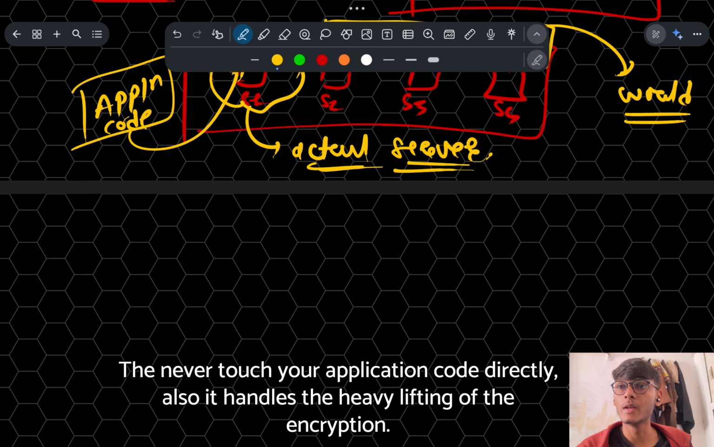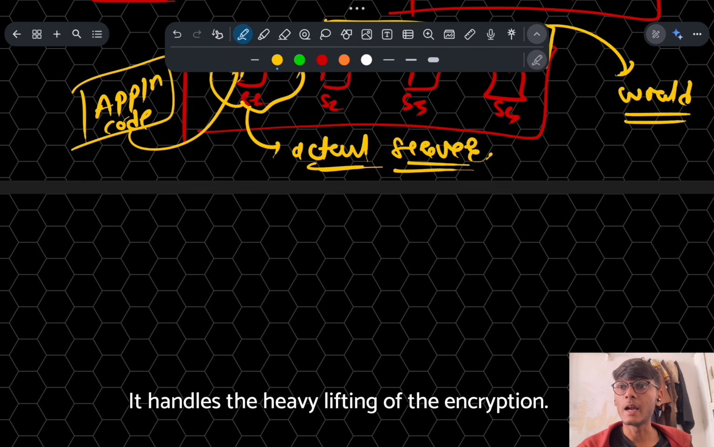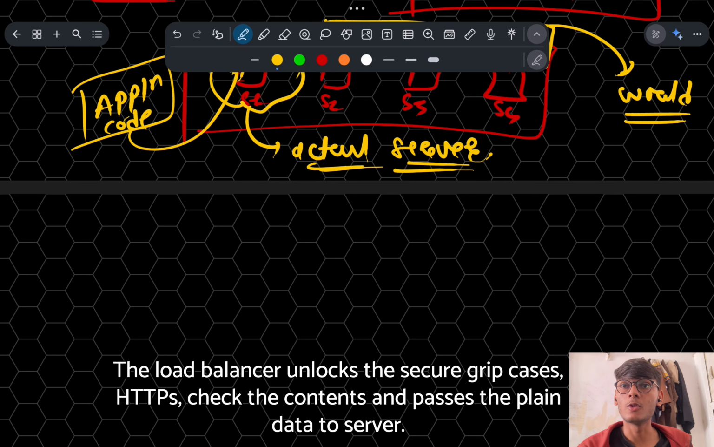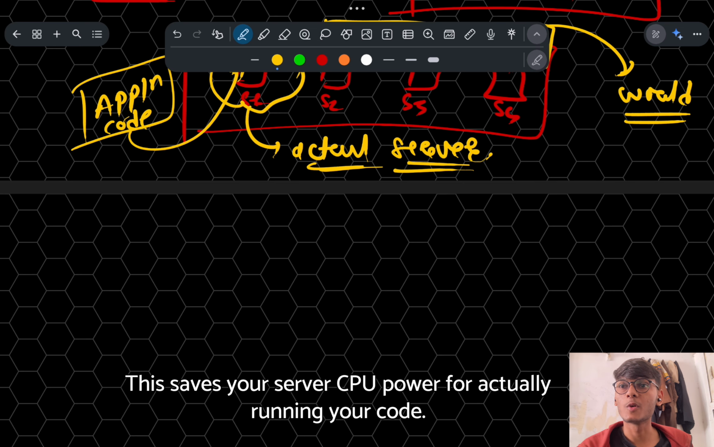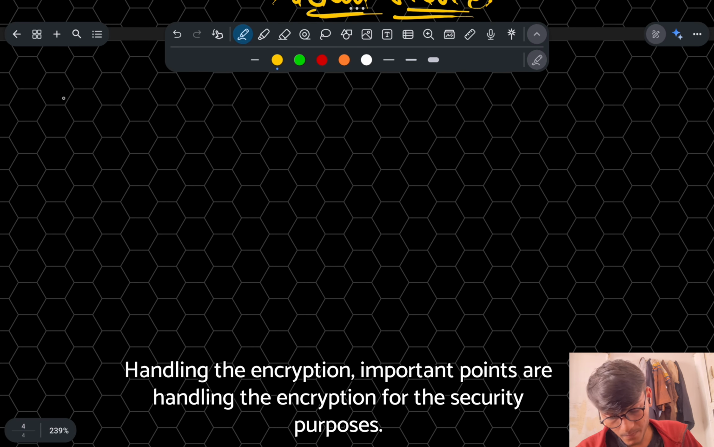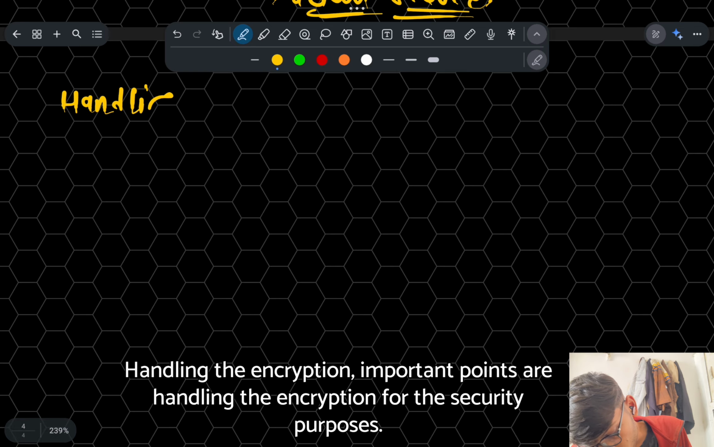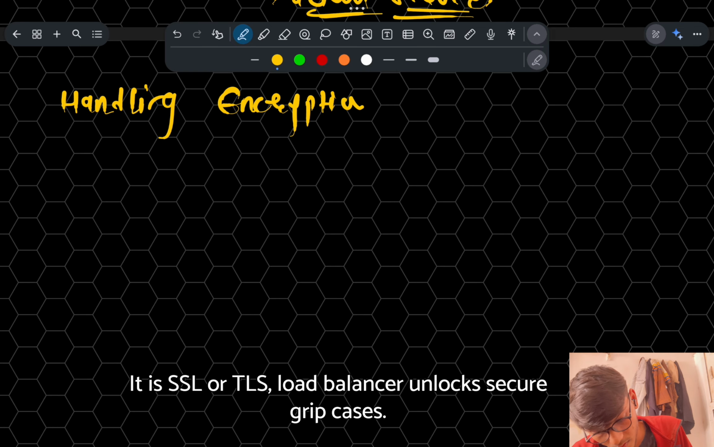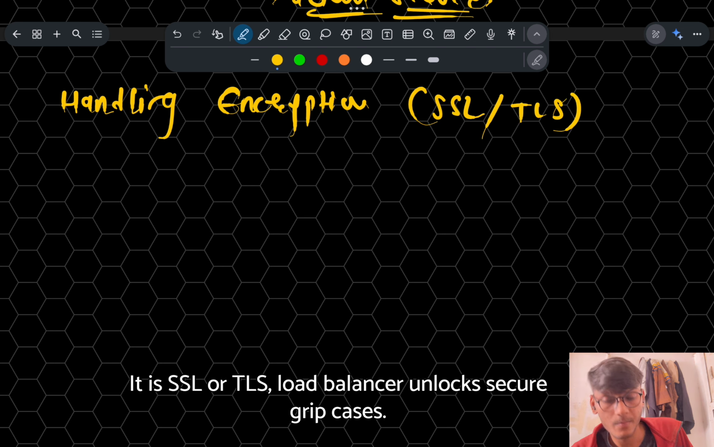Also, it handles the heavy lifting of the encryption. The load balancer unlocks the secure briefcases, HTTPS, checks the contents and passes the plain data to the server. This saves your server's CPU power for actually running your code. Handling the encryption is important for security purposes. It's SSL or TLS.